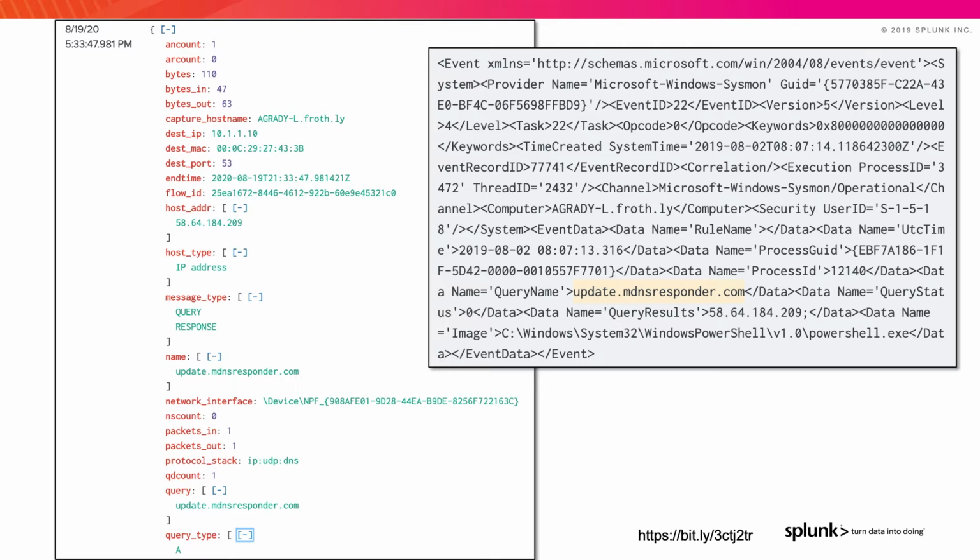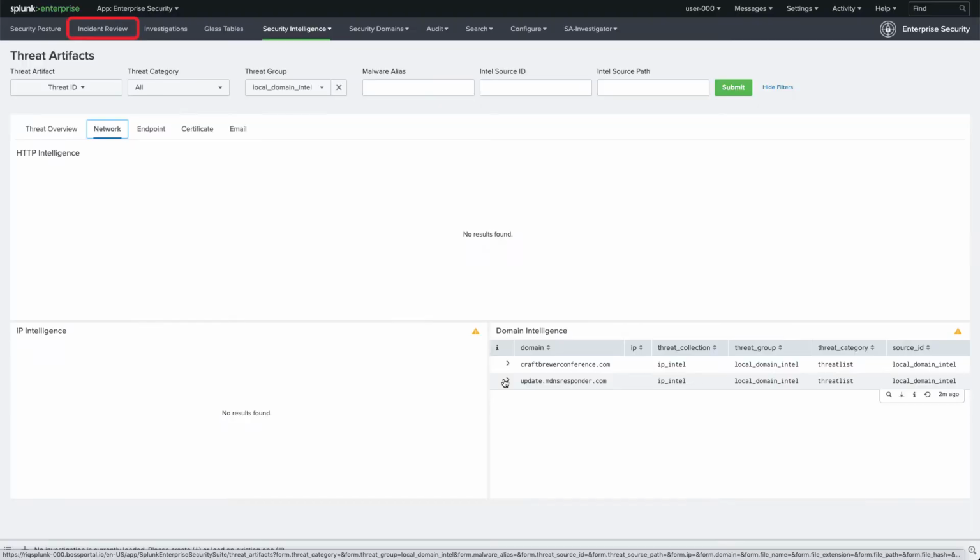On the right-hand side, I also have a Microsoft Sysmon log, showing similar information around a query going out to update MDNS responder, right? Because I have these activities now, I am able to correlate these events with those threat intel indicators that I've already got. So let's go ahead and take a look and see what we have.